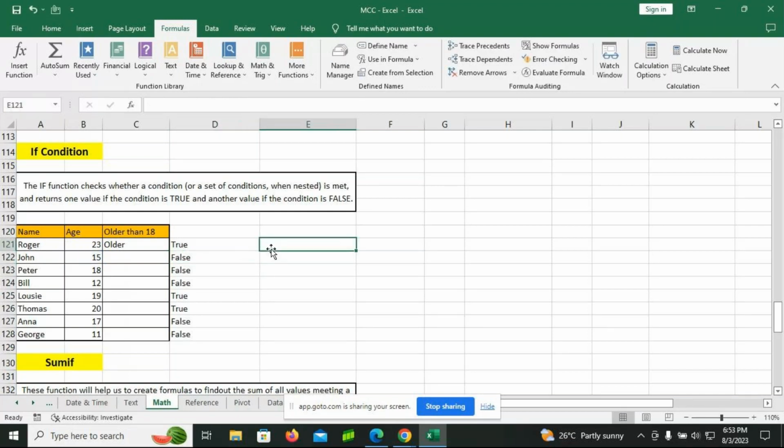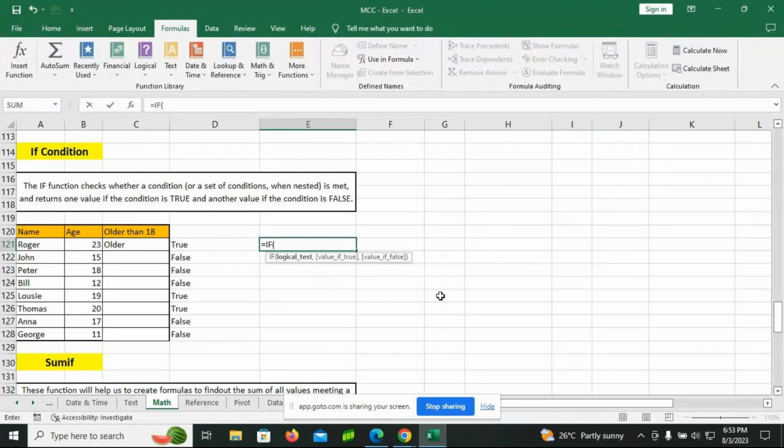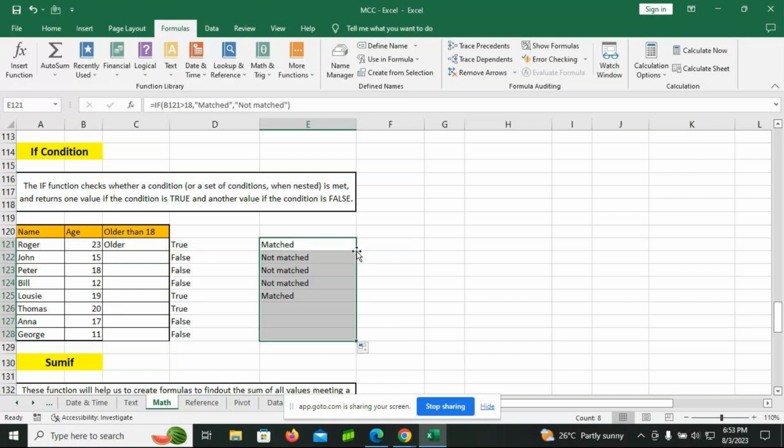Now I don't want true or false. If the condition is matched, show it as older. If the condition is not matched, show it as younger. So I'll write is equal to if, open the parenthesis, my logical test is on this age and my condition is greater than 18. Now for value if true, I don't want true or false. I can give it as matched or not matched. I'll close the double inverted commas, close the parenthesis, enter. See, instead of true, it is showing as matched. If I come to the next one, instead of false, it is showing as not matched.